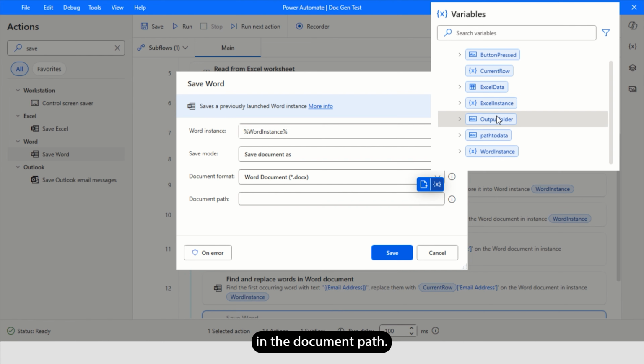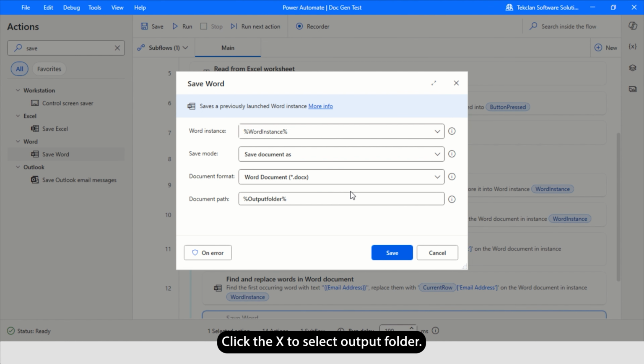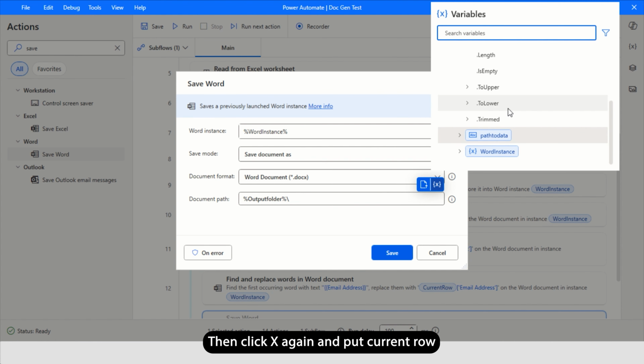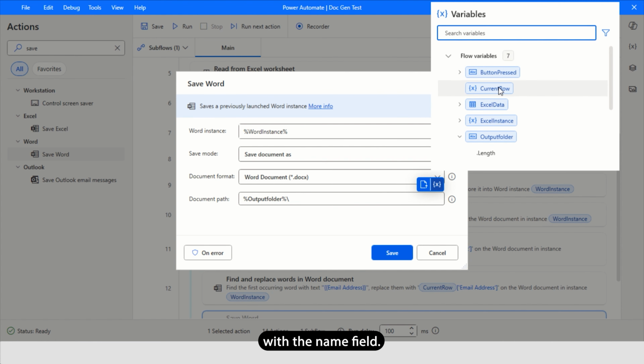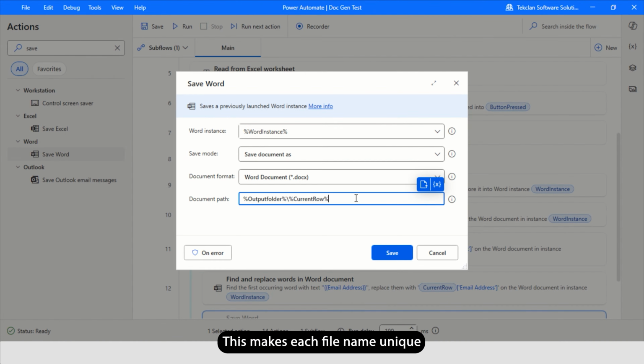In the document part, click the X to select output folder, add a /, then click X again and put current row with the name field. This makes each file name unique and tailored to the individual. Finally, hit Save. Almost done.